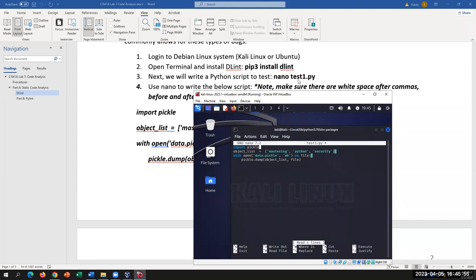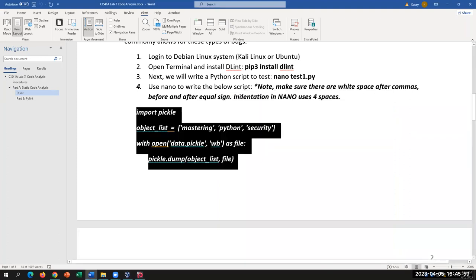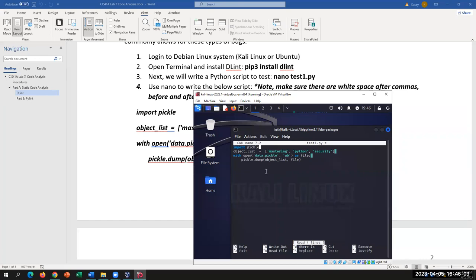Make sure that there is white space after the commas, before and after the equal sign. Indentation is that, right? After the commas. Yeah, you have to do four spaces. It's not tab. Tab was way more. That's why I didn't. Yeah. You've got to add the space before and after the comma.